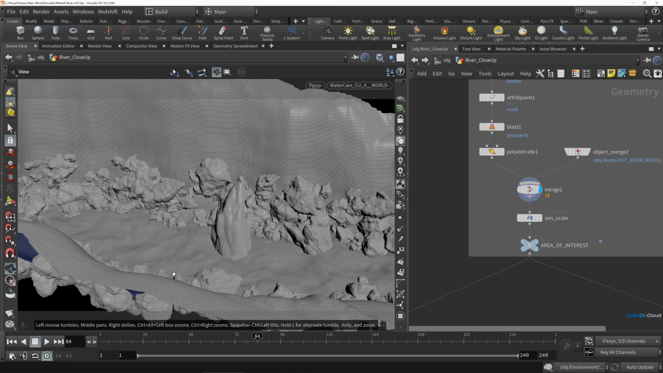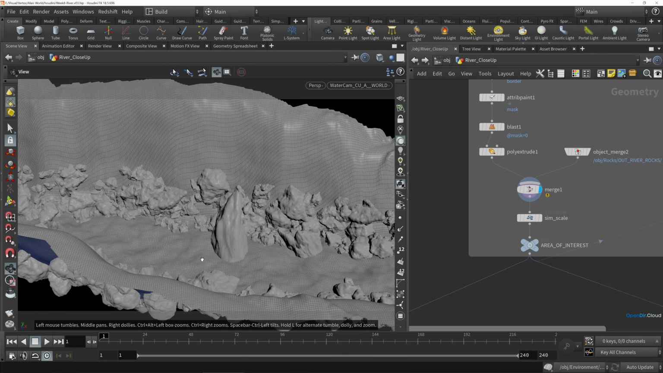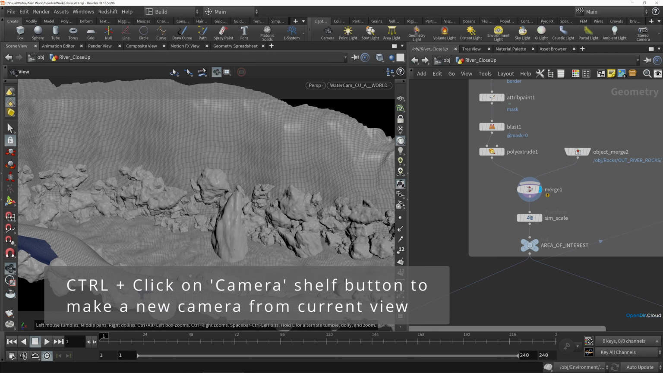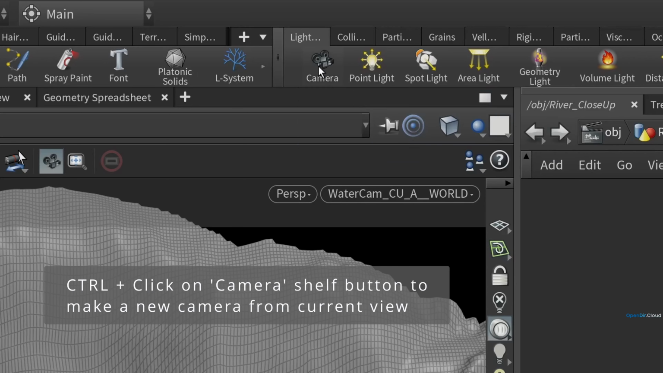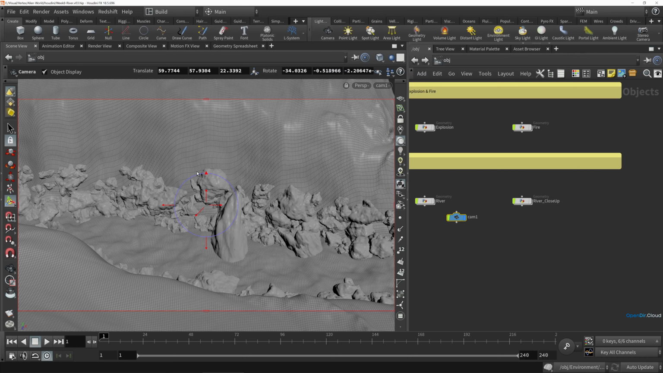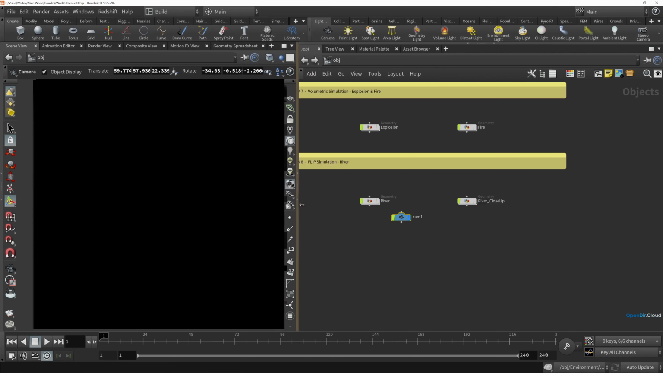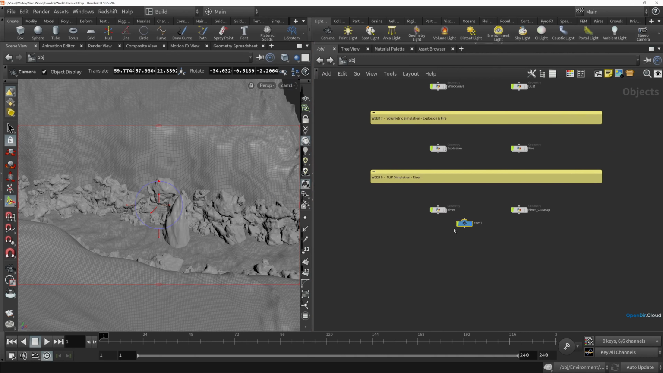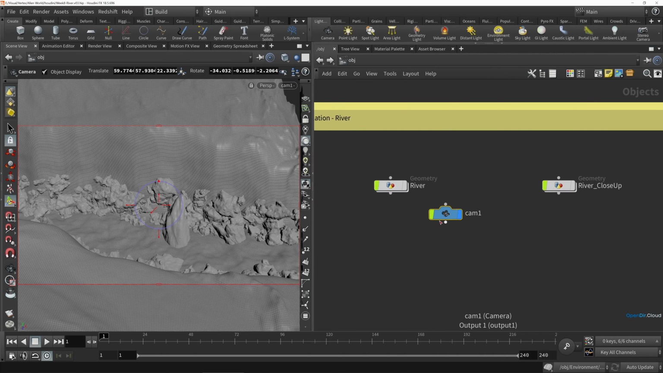I've set up the close-up shot to go from frame 15 to frame 100. So anywhere from 15 or prior is going to be the widest point for that camera. So let's go to a frame where the camera view is at its widest, and then we can make a copy of this current view by holding Control and then hitting this camera button on the shelf. So this makes a new camera based on our current view, and you can see that's brought us back up to the object level here where it's created that new camera.